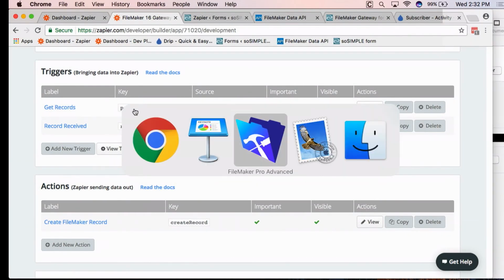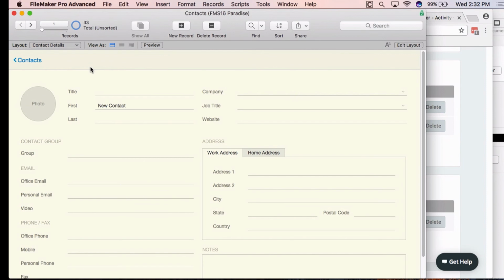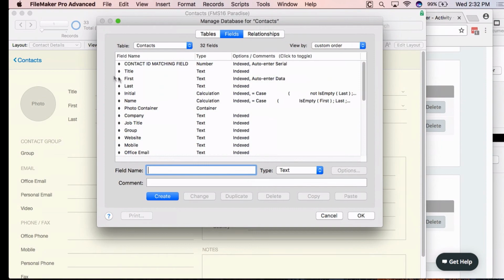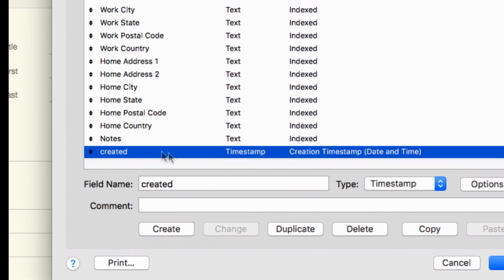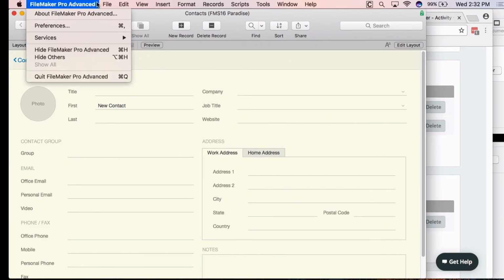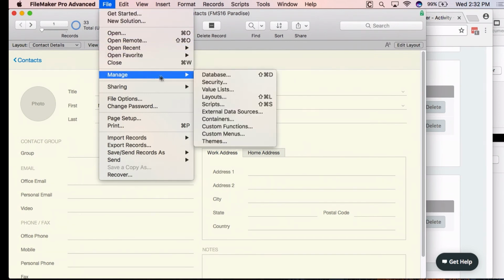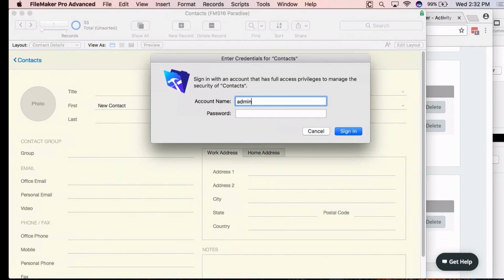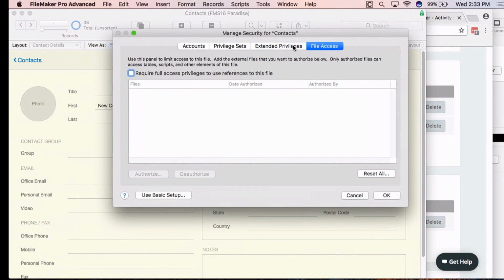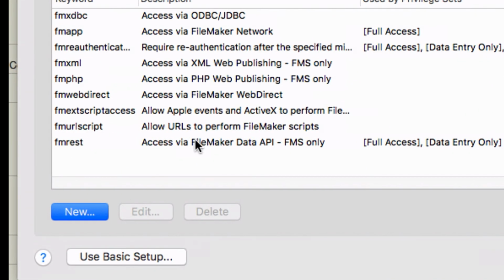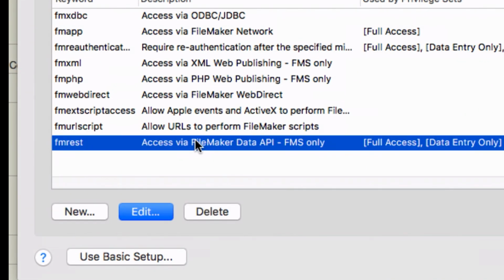All right, so just real quickly, the tools we're going to be using. This is the generic starter solution, the one that comes with FileMaker. I added one field, which is created, a timestamp field of the creation date. And I also set up the security. That's the only thing that's really important for our demo today: the FM REST extended API is assigned to full access and data entry.